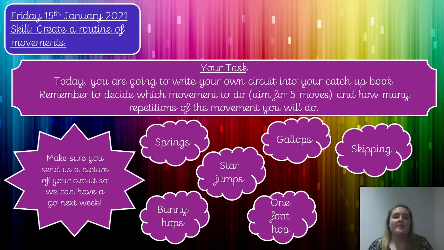So I'd now like you to write your circuit. Once you have written your circuit, I'd like you to reread it to make sure that you've got at least 5 moves in there and that you've remembered to include how many repetitions you're going to use. And then I would like you, if possible, to send us a picture in ready for our PE lesson next week.